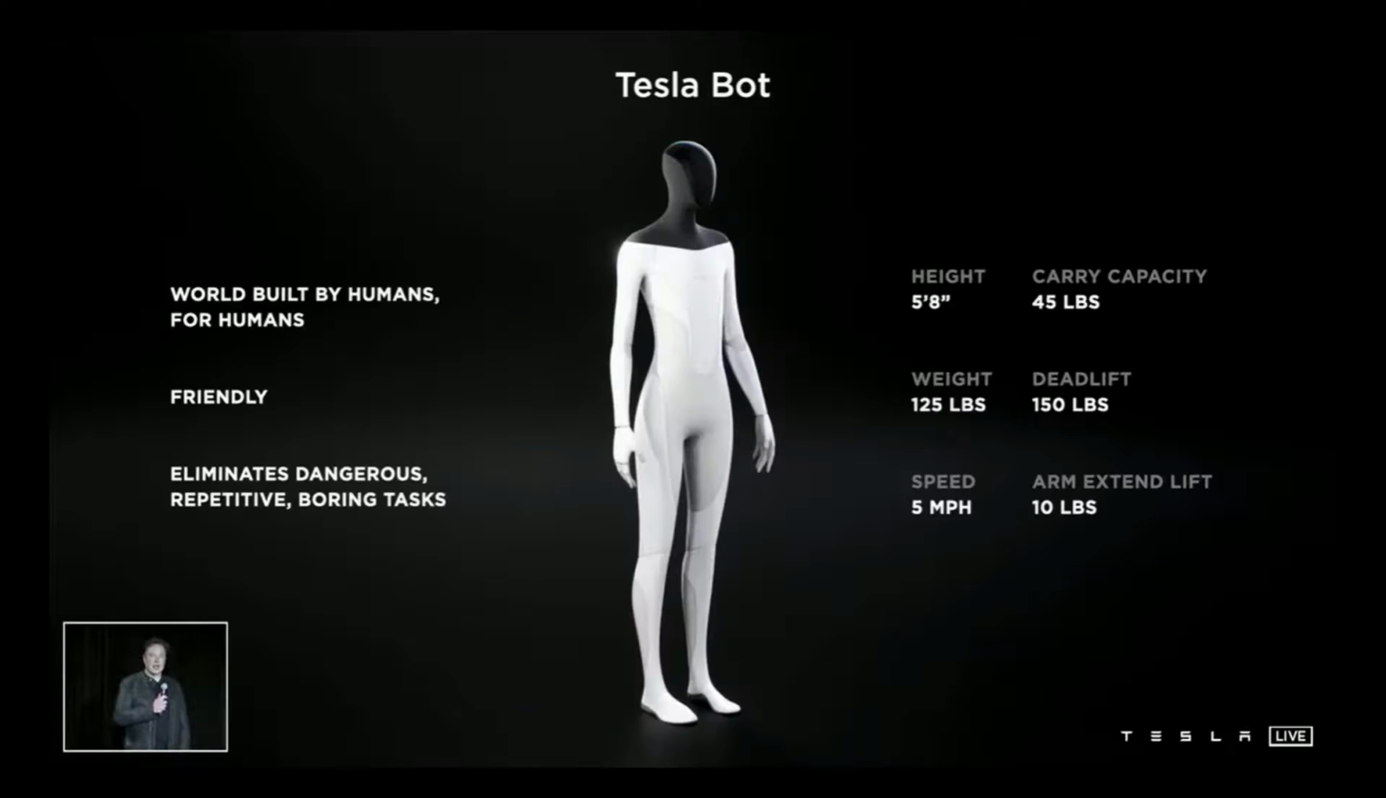Can you see the Tesla bots? Yeah. So this one I was talking about. This is just basic. What it's supposed to be doing is eliminating the dangerous tasks and maybe also household tasks. Not sure which applications he would be targeting at this point.